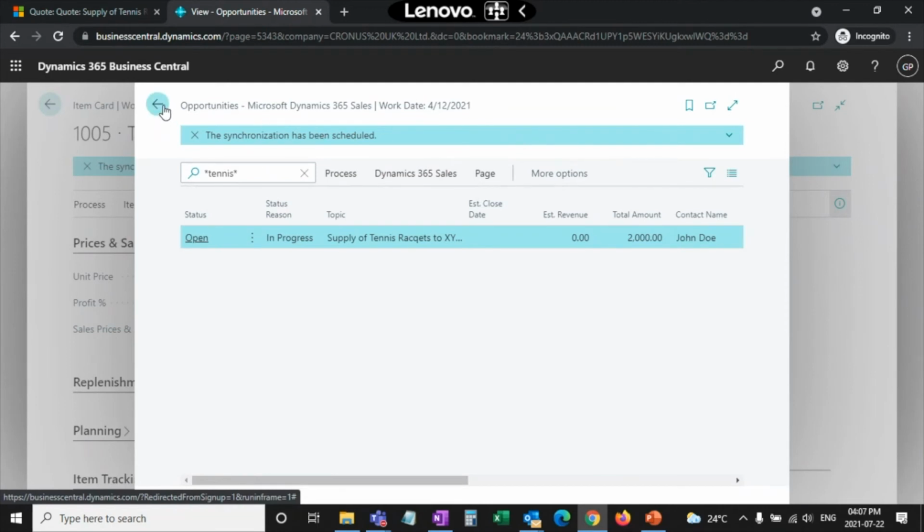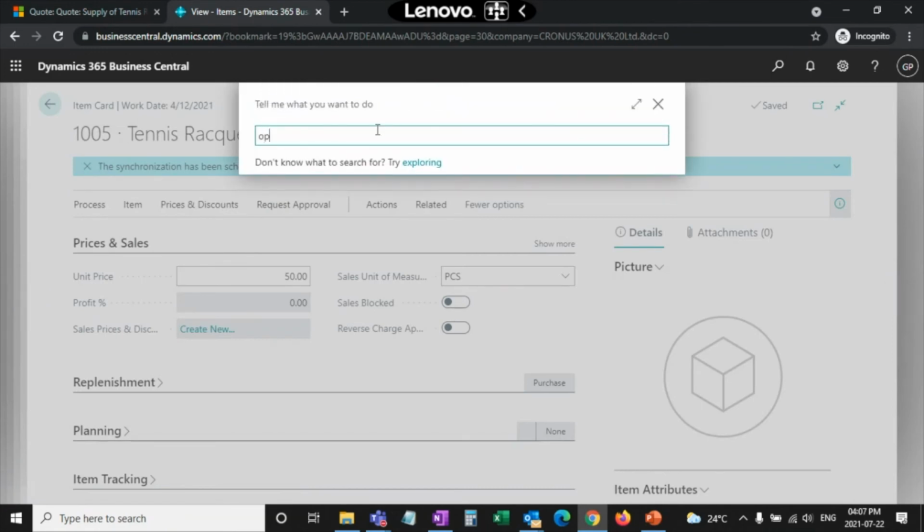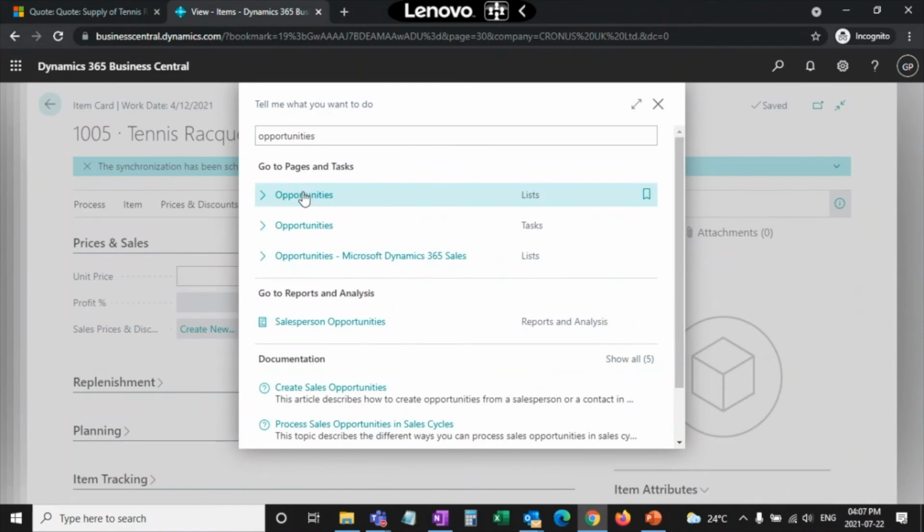Now what we can do is let's go to the list of opportunities and see if this opportunity has been created there or not.